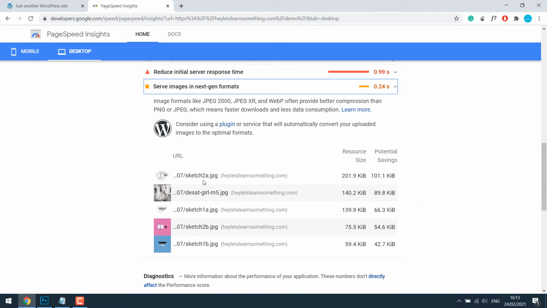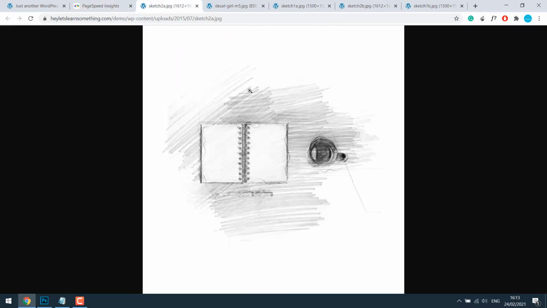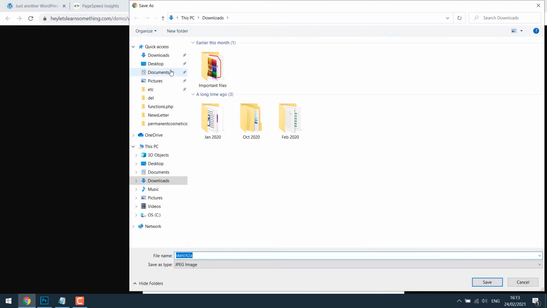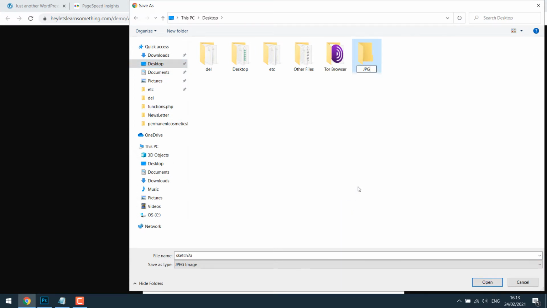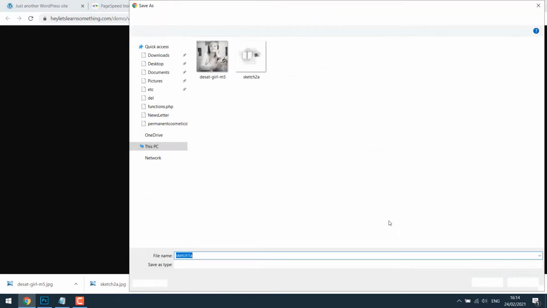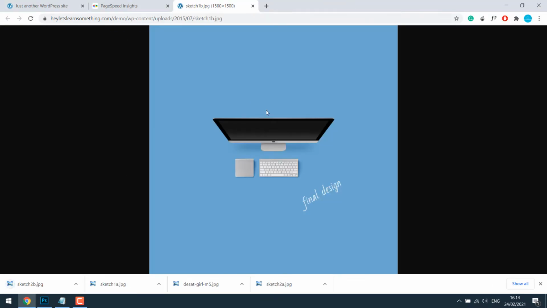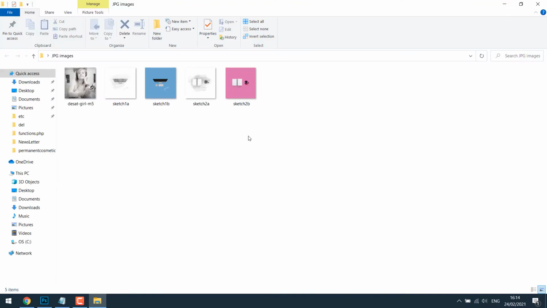Let's fix this. Simply open all images and save them in a folder. I'll save it to desktop and create a folder JPG images. And let's save them all. So we have saved all the images. So here are all the images we need to convert to WebP format.